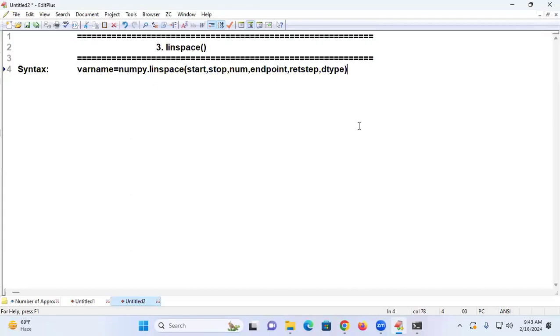What is the syntax of arange? Object comma dtype. What is the syntax of arange? arange of start, arange of start comma stop, arange of start comma stop comma step. And linspace: start comma stop comma num comma endpoint comma return step comma dtype. Able to follow?